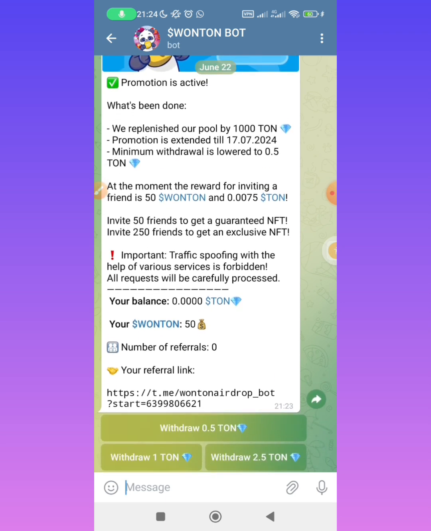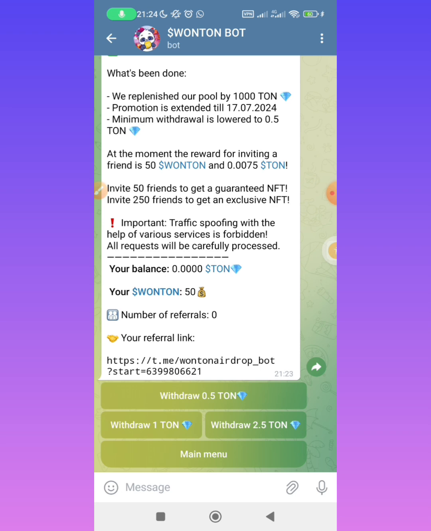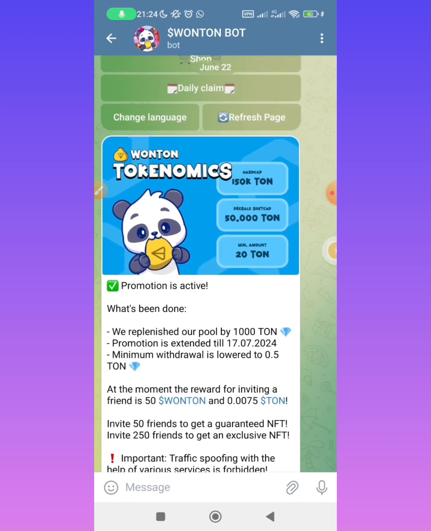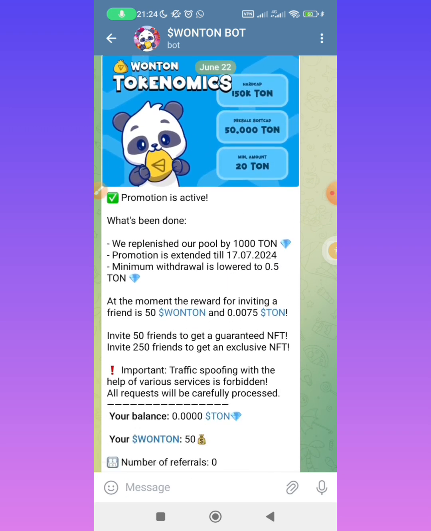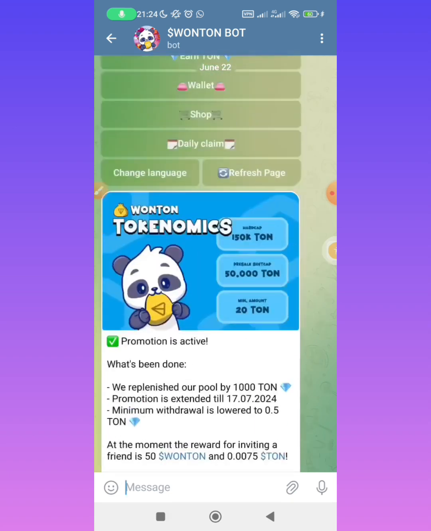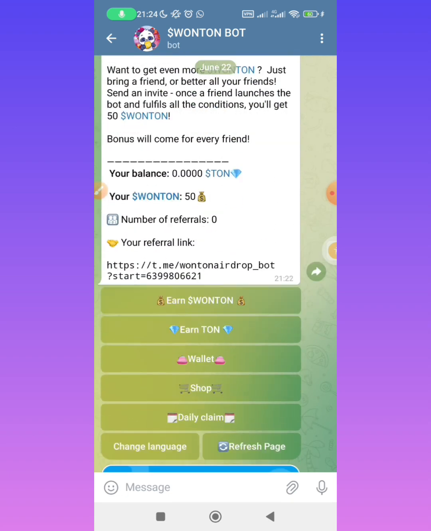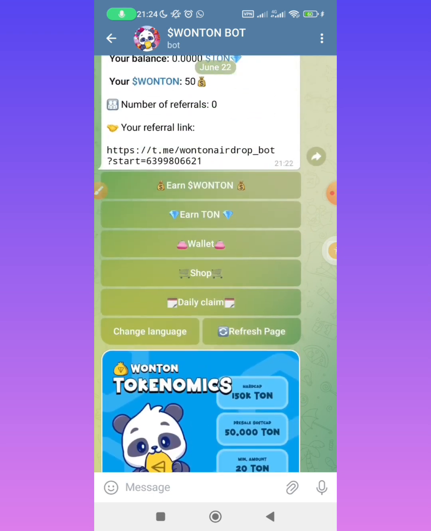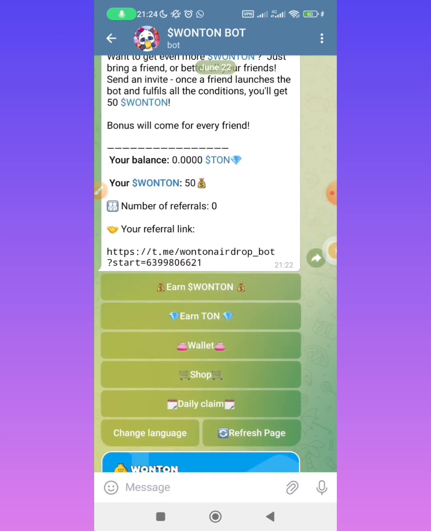So now you can see, if I go ahead and begin to refer people, I can start earning Ton, and once I get 0.5 Ton, I can actually withdraw it. So that is why I tell you that this particular airdrop is paying, and they are paying real money. All right, so guys, let's enjoy this one while it lasts.